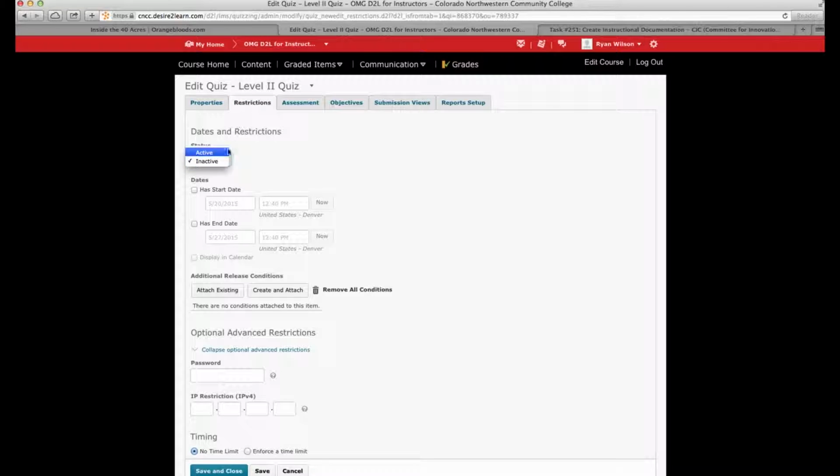Notice here under restrictions for a quiz we have active and inactive. So if you're still building a quiz, I would recommend keeping it as inactive. Of course, you will have to change it to active once you want the students to be able to take the quiz. But here's the important part in restrictions.